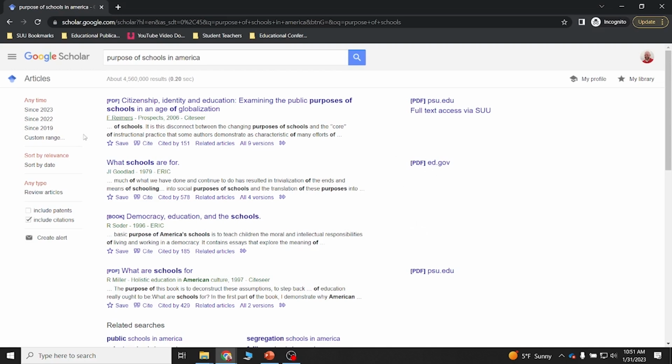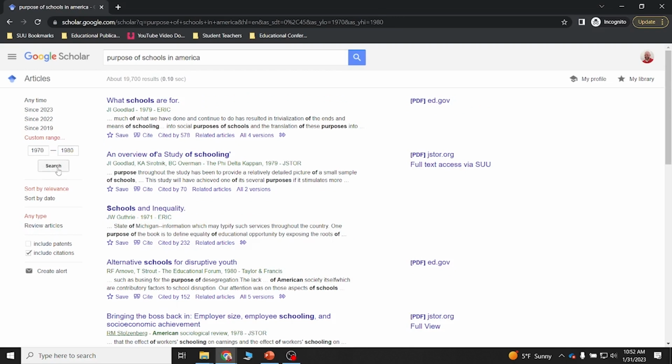So first, let's look at our filters. Sometimes it's really helpful to use even older years. So if I'm looking at the purpose of schools in America, maybe something that's interesting to me is how has it changed over the last 50 years? So if I go back to, let's say, 1970 to 1980, I can click in custom range and go 1970 to 1980. And now I'm going to search for results that were published during that period of time. So all of these results are during that time period.